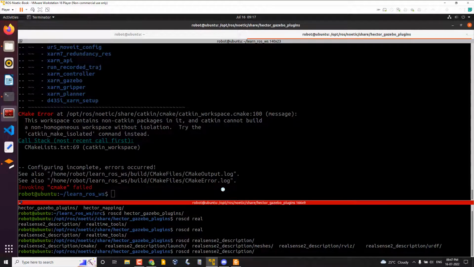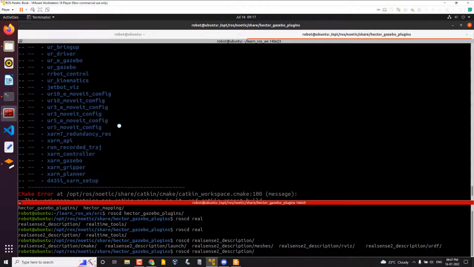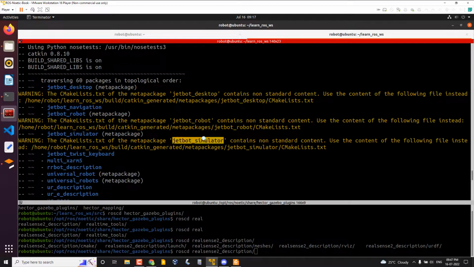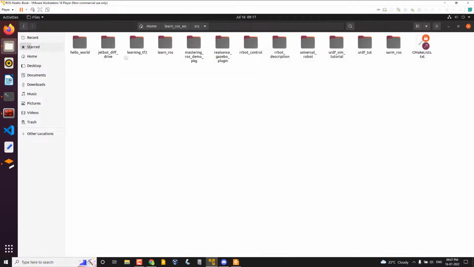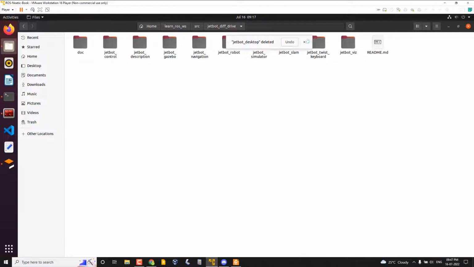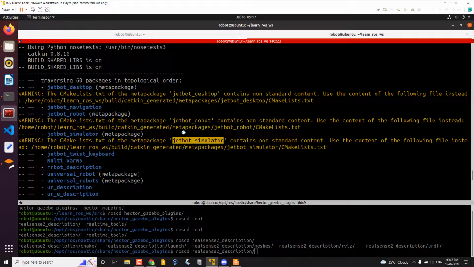Okay, there is an error. Okay, let me see. Jetbot desktop robot simulation. Okay, I think I need some modification. Jetbot, then simulator robot. Let me build again.